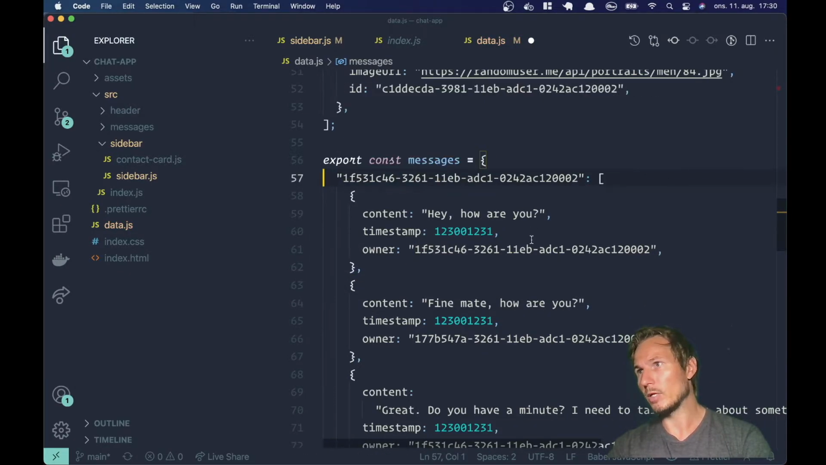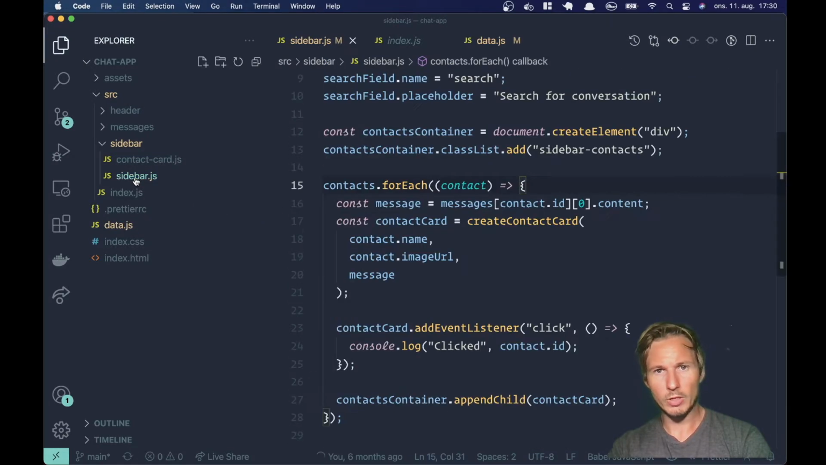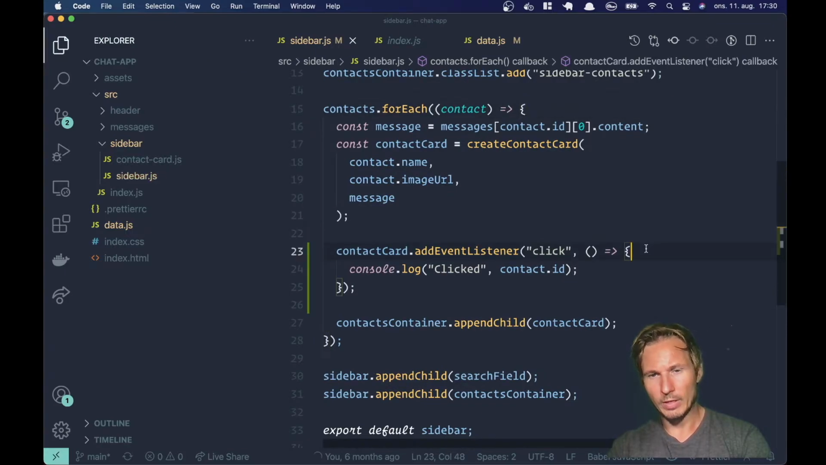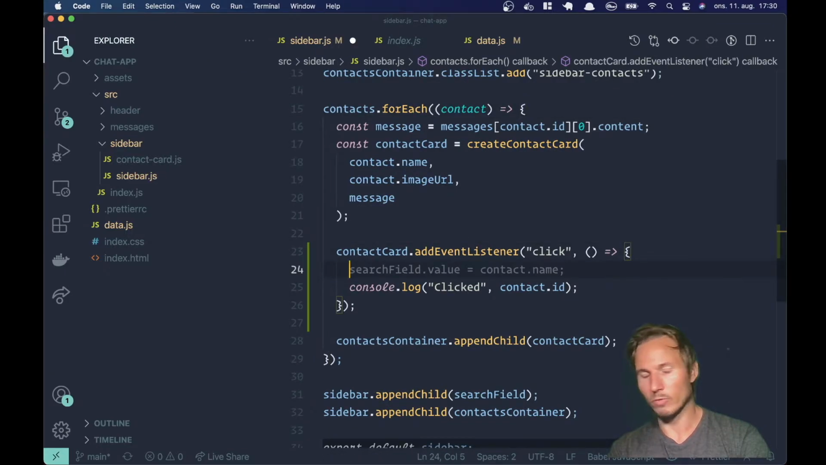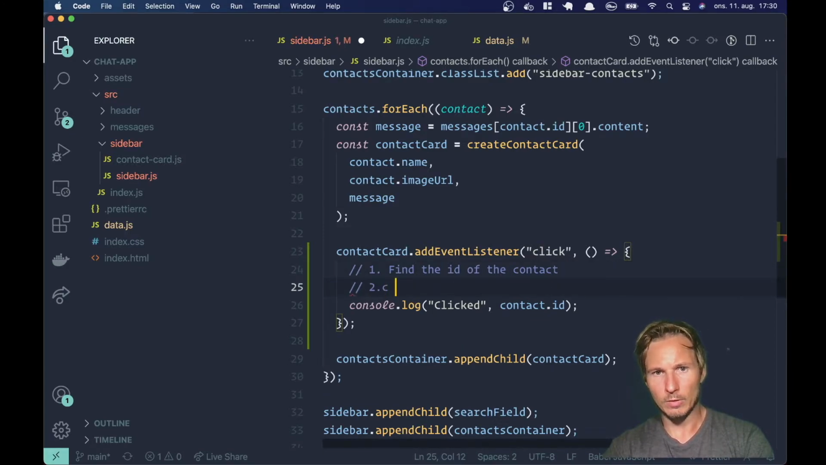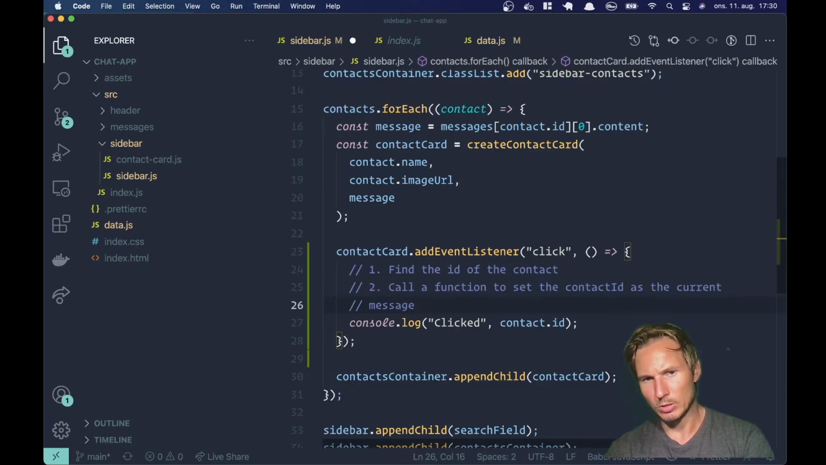Okay, so now that we know what we want to do, we have to go ahead and implement it. So I'm just going to head back to the sidebar for a second, and I'm going to create a function here. I'm not quite sure if it's going to be this yet, but I just want to map out the steps that I want to take. So I want to find the ID of the contact and call a function to set the contact ID as the current, let's call it message set.